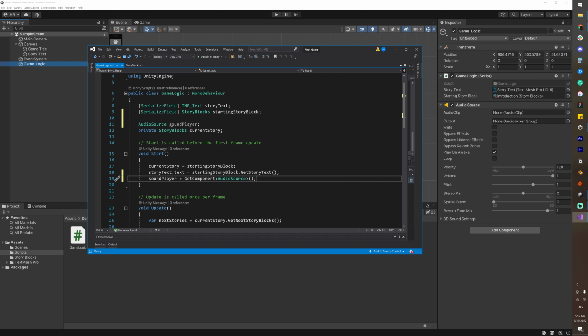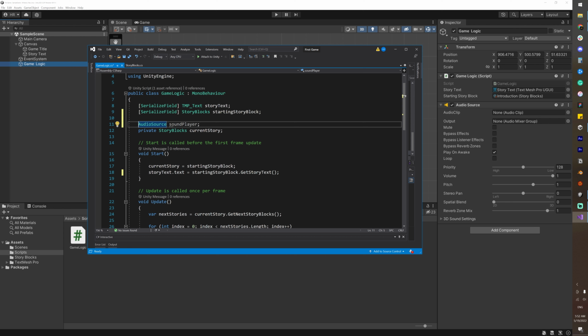But if we want to do this in a way that's performant, another way to do this, instead of doing it this way, is by getting rid of this and just making this a SerializeField. It's not going to pop up because the S has to be capitalized and the F has to be capitalized. SerializeField.